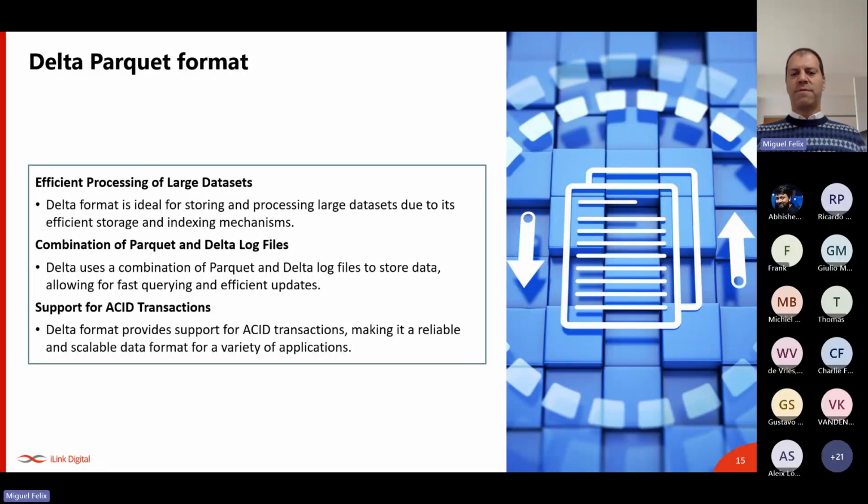But this Delta format allows a very efficient processing of large data sets. Delta uses a combination of Parquet files and Delta logs to store the data, and this allows fast querying and efficient updates. Delta also supports ACID transactions, as I said in the slide about the OneLake, and it's very reliable when we are talking about scalable data.